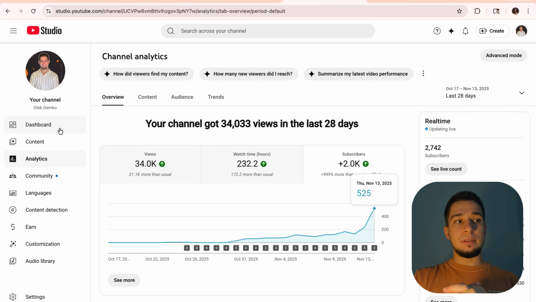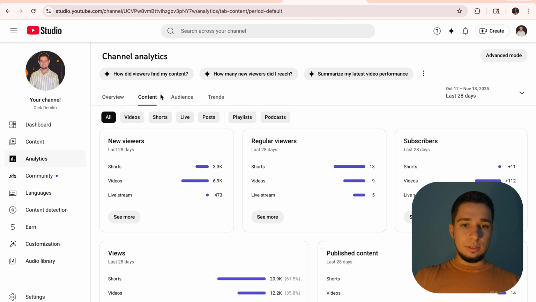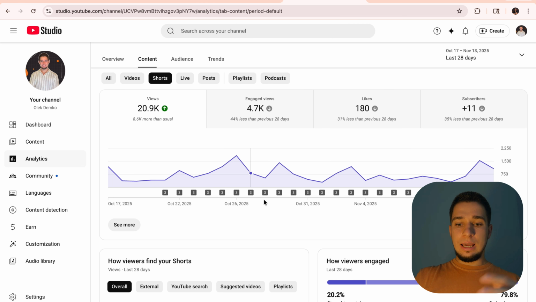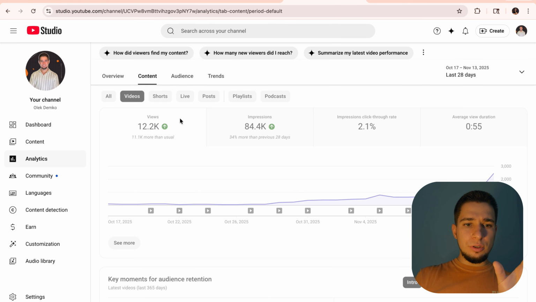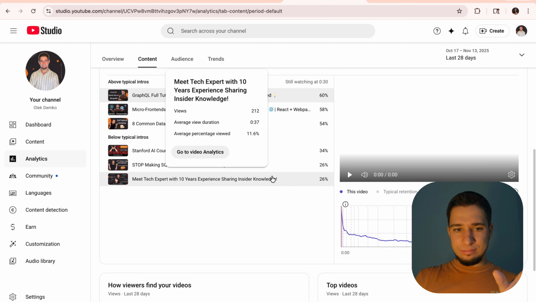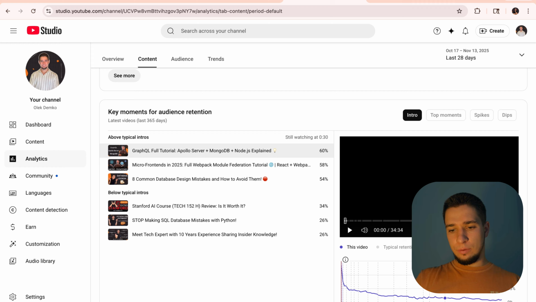So that's how I made it. And the problem is that this is not ideal content. You can go to the content and, for example, discover the shorts. I have 20% of the same. It's quite small. You go into the videos, you have really small peaks, except the GraphQL. Even this is quite good.